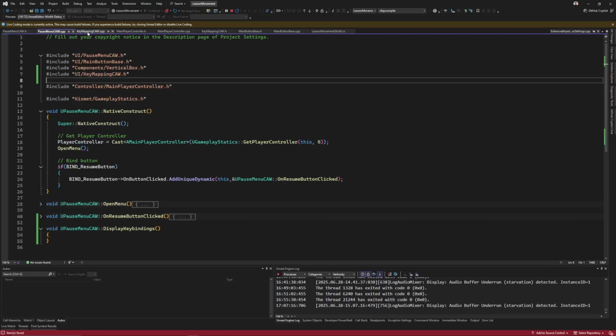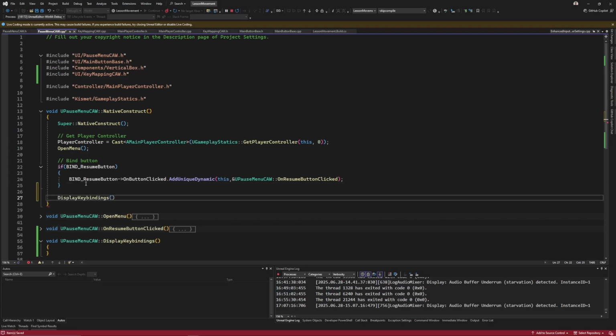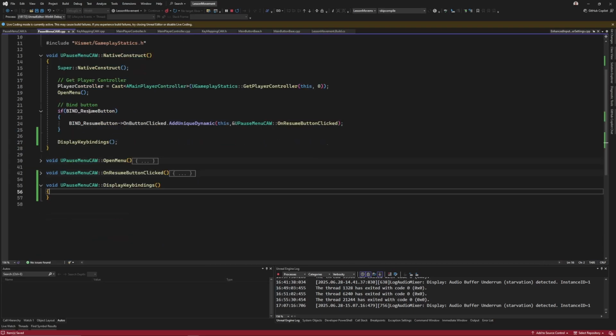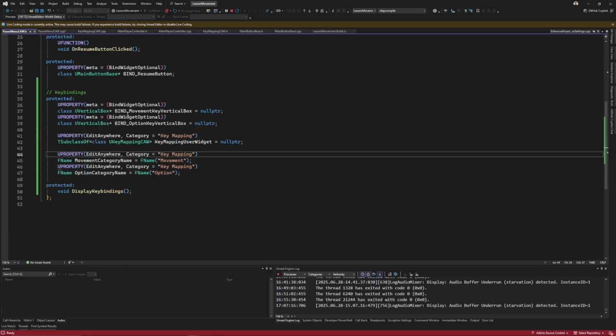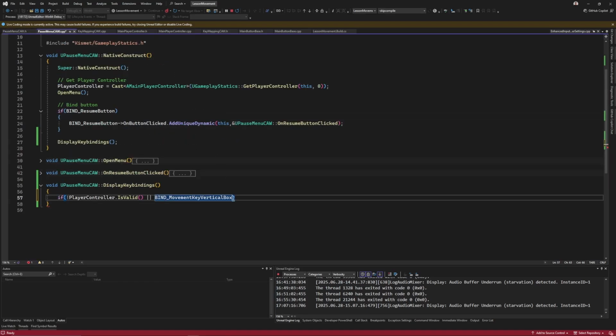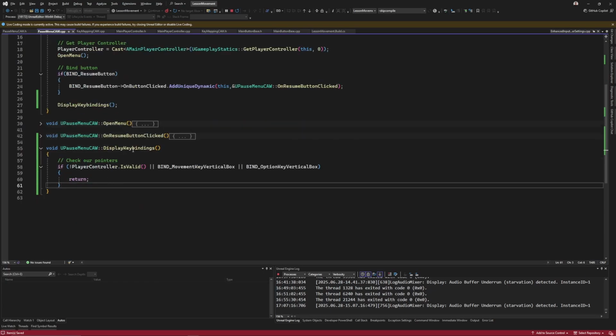Let's go on the .cpp file. We're going to call this function at the end, so display key bindings in the native construct. We'll have a lot of things to do inside this function. Let's look for some reference first. So, if we don't have the player controller, or if we don't have any of the vertical box, let's return. Check our pointers.